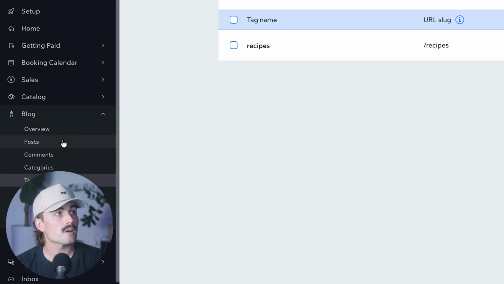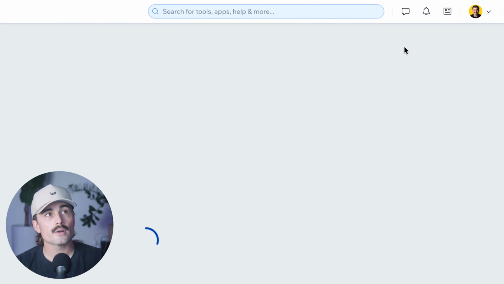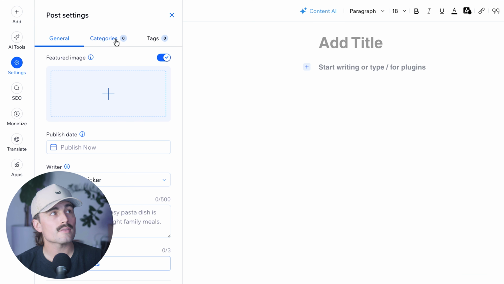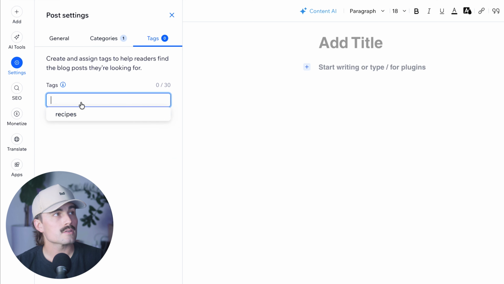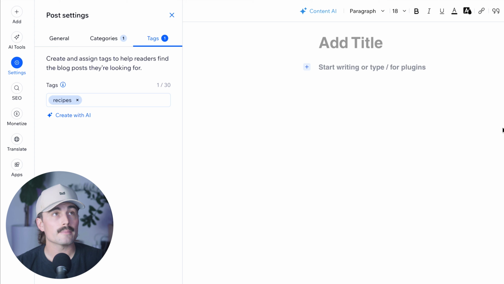And then now if we come to posts here, we can click create a new post. And if we come to settings over on the left-hand side, we can come to categories here, and maybe we're writing a recipe blog here, and maybe it's a recipe. So we could go ahead and tag nutrition for the category and select the recipes tag for that. And then we just start writing.